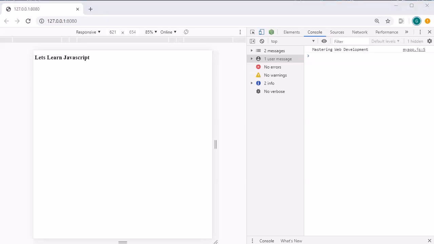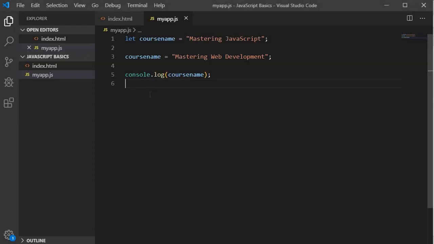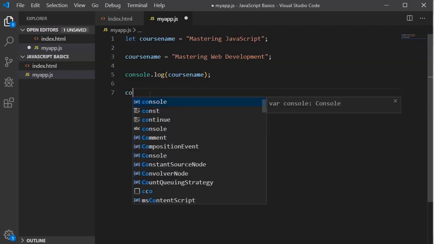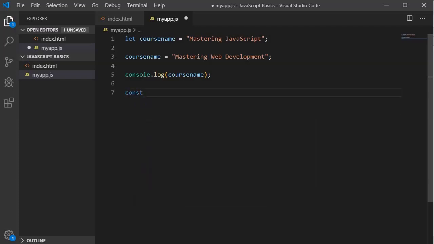Now let's proceed further. What if at any point of time, once I assign a variable, I do not want it to be changed? How can we do that? There is another keyword called const that we use to define our variable. We use the const keyword and the name of the variable. For example, we want to store the gender in a variable called gender. So let's write male, and save it.